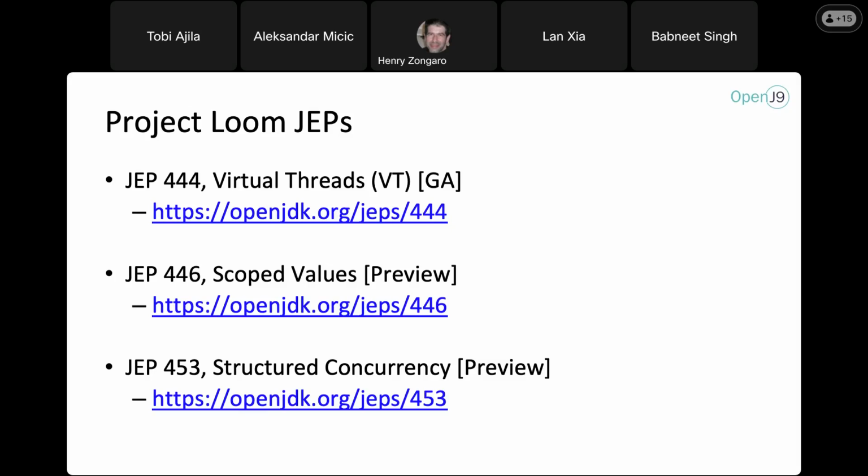So in JDK 21, we ended up adding support for all three JEPs. It was a combined effort from the VM, GC, and JIT teams. I've also added links to the three JEPs, so if anyone wants to look at the specific implementation or the Java code samples, they can go through those links and explore those JEPs in more detail.